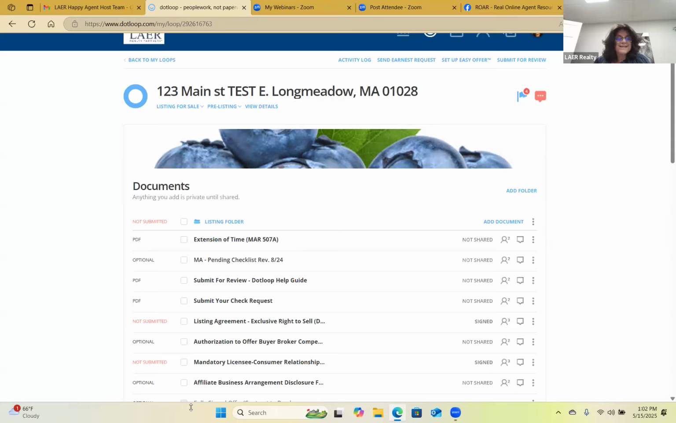So the check request is not in Dotloop. You're just going to go to it. I'm going to type this in the chat. You're going to go to lairrealty.com/check request. That is where you fill out your check request. So you just need to know, submitting your loop for review is done in Dotloop, but the check request is at that link. I put it in the chat. We are going to be having a check request training next month. I'm looking forward to doing that with you.